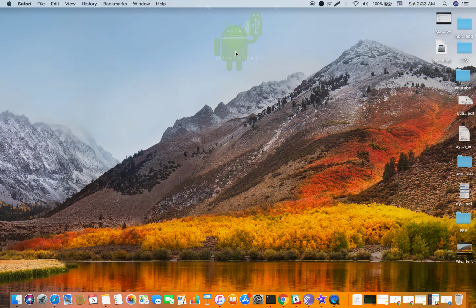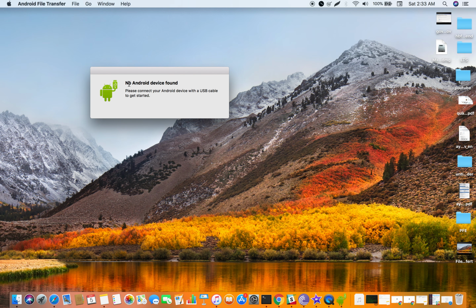Let's try to open it. Here it shows no Android device found because my Android is not connected. So let's quit here.